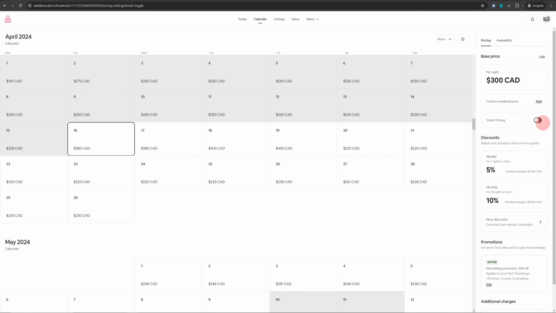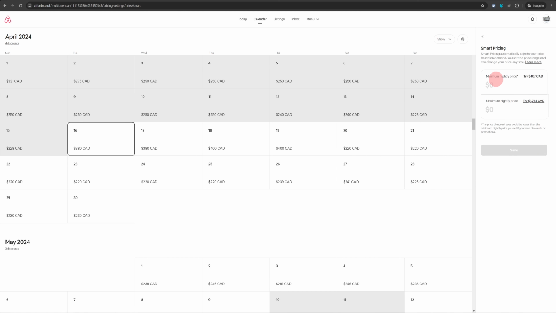When you set smart pricing, it's not like Airbnb can set any price they want. They still give you a lot of control. When you turn smart pricing on, you get to set a minimum nightly price, which effectively means Airbnb will make sure your price never drops below that price. For example, in my case, you can see they are recommending 407 as the minimum price.